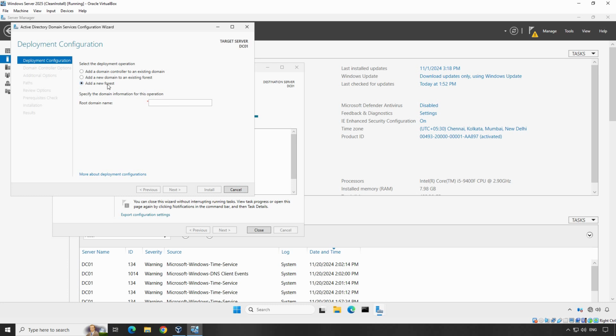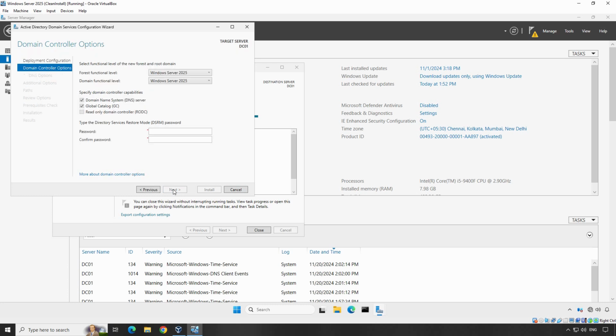Enter a root domain name for your new forest. For example, let's use mustbenoob.lab. After entering the root domain name, click Next to continue. Next, choose your forest functional level and domain functional level. For a new setup, you can leave both at the default, Windows Server 2025. Under Specify Domain Controller Capabilities, make sure the DNS and Global Catalog options are selected.